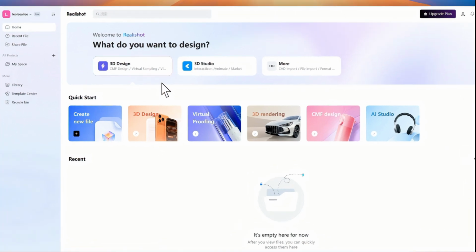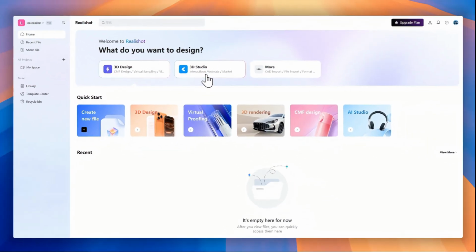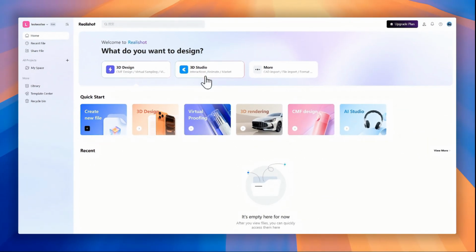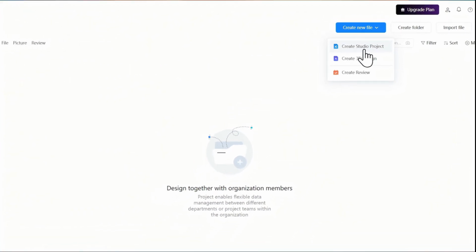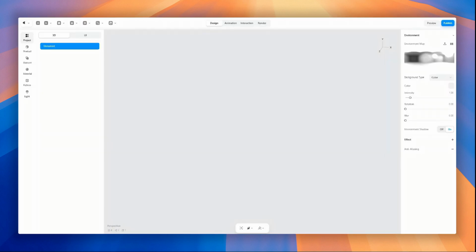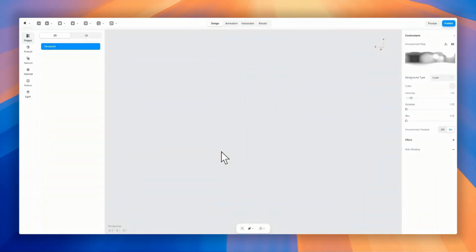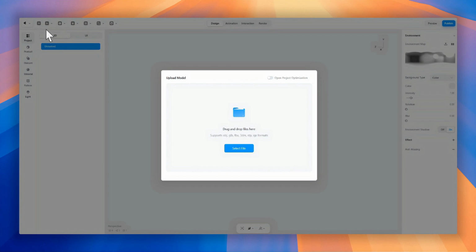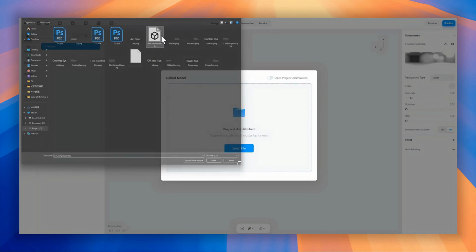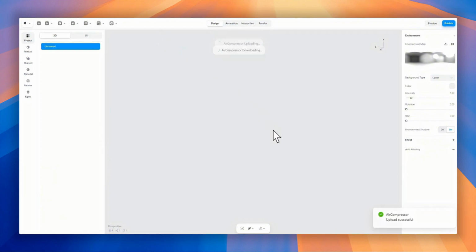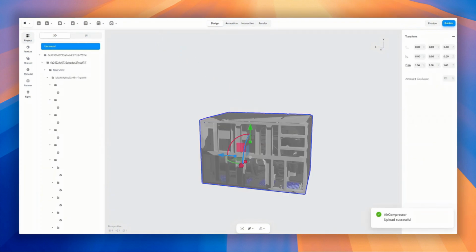To create a new project, you can simply click the 3D Studio button right from the homepage. Alternatively, if you're already inside a project space, find the Create Studio Project button here in the upper right corner. Once your project is open, click the plus icon in the top left corner to upload your file. Your model will process for a moment and then appear in the viewer.